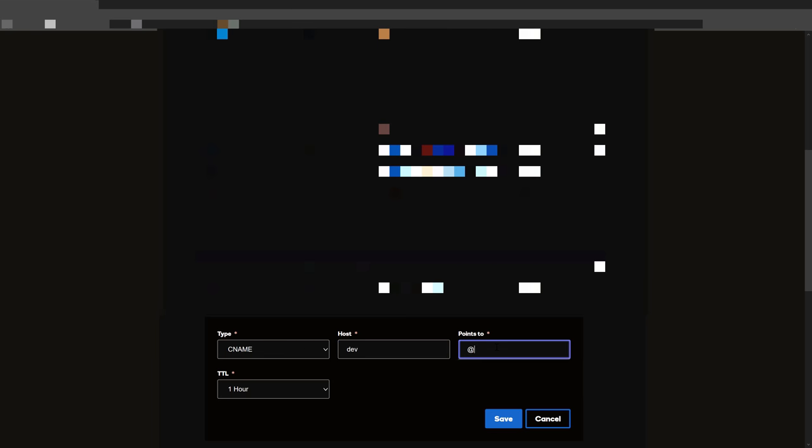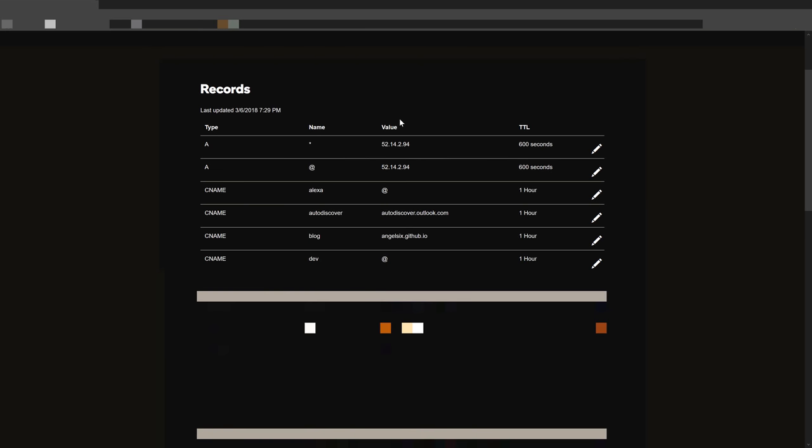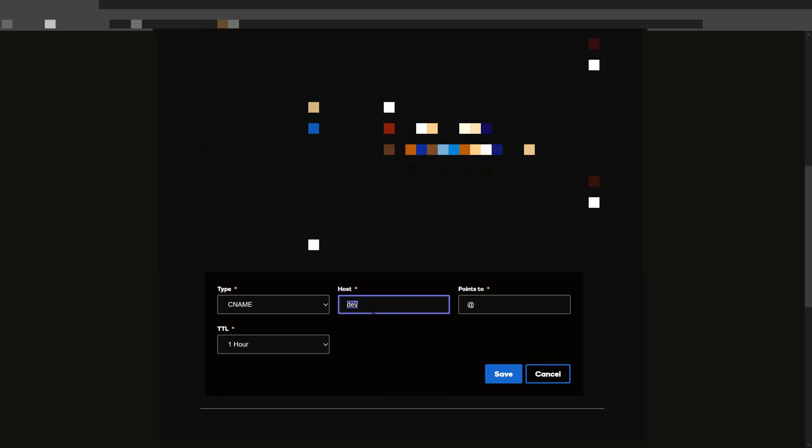And points to, you can just do @, and that basically refers to the IP address that we've already got set up with the name @. So it basically points to the same thing. It does nothing but now angelsix.com and dev.angelsix.com will both point to that server. So you want a CNAME, the prefix, and then that bit there. So that's that bit done.